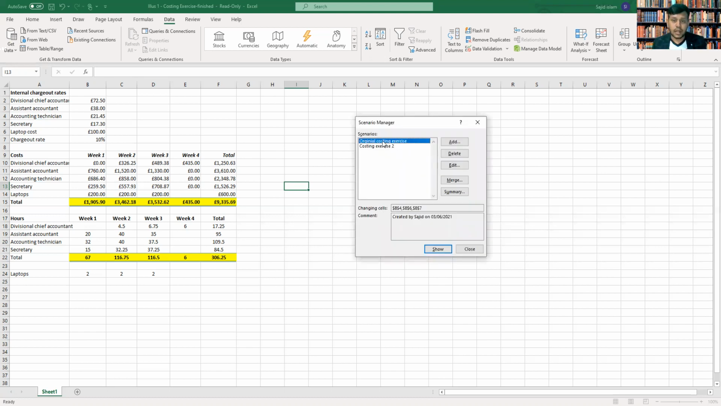You can see I have original costing exercise and original costing exercise 2. If I click Show, this one shows the original figures where I haven't made any changes. Now if I click the other one, I can see what the changes will be as soon as I change these three data. So I click Show, and you see all these changes. It's now changed to 30, the laptop is 115 and the interest rate is 8%. Because of that, the total figure has changed.